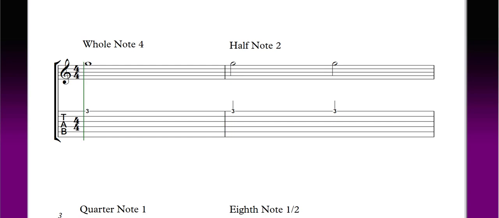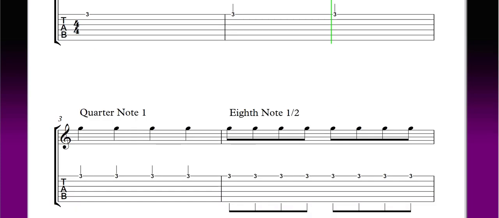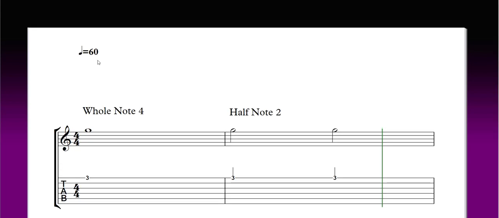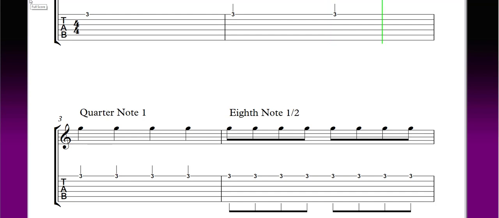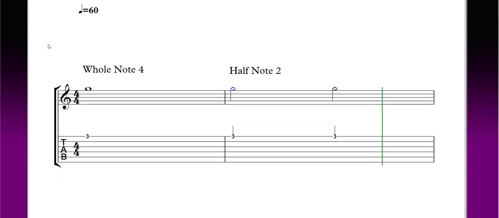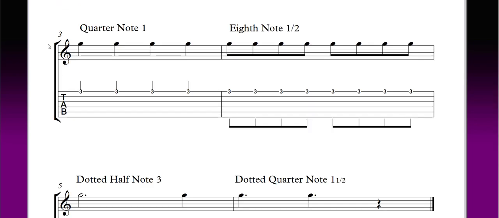Okay, so again. Okay, so we play one time and we let it ring or last for 4 counts. The half note, each one of them will get 2 counts like this. Okay, sorry if it jumped. Let's try again. Okay, so that's the half note, each one gets 2 counts. The quarter note, each one will get 1 count, which is the standard.